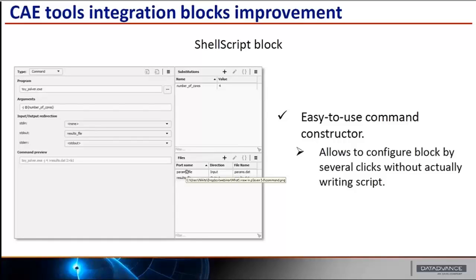Another improvement was made in the ShellScript block. We have added a new command mode which allows you to configure a typical script using a simple wizard-like interface. You choose the path to the executable, its arguments, which also can be set through the ports, and optionally the files where you want to redirect the executable's input, output, and error streams. Then, from all these options, the block generates a one-line shell or batch script depending on the platform, Windows or Linux. Also, now you can set names for the files that will be copied to the block sandbox during runtime. It's useful when the executable requires files with specific names.